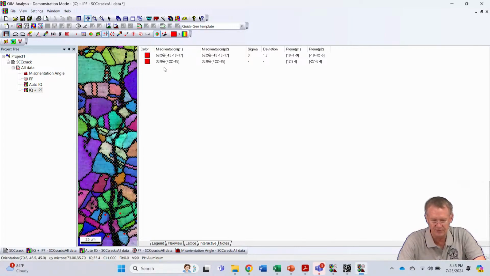So that's a 33-degree rotation, about a 422.15 axis. And since the phase is the same on both sides, it's giving me the orientation the same on both sides, the misorientation. All right, let's say it's clicking through this one to here.